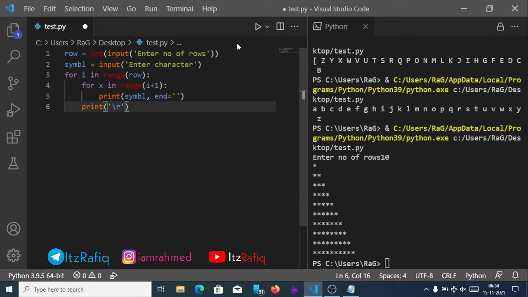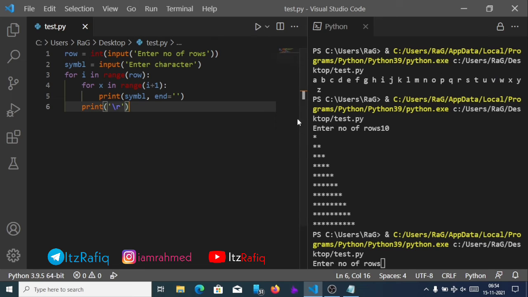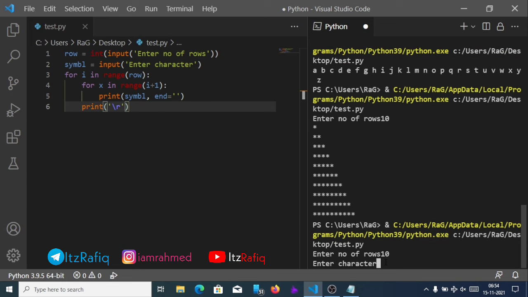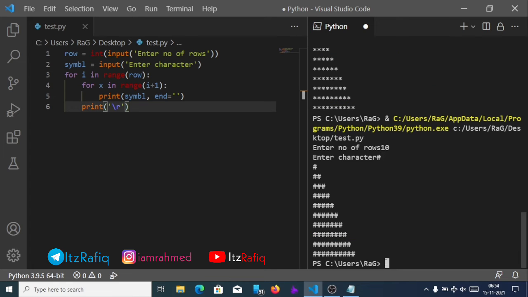Now let's run the program. It's asking me the number of rows, suppose it is 10 only, and again enter the character. Now suppose I want the character as the hash symbol. So you can see that we can modify our pattern or nested for loop like that.